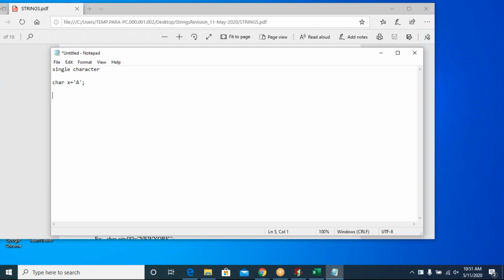But we are dealing with strings, a group of characters. The same syntax that I am following here, I take a variable name y, equal to a string, a group of characters. A single character is this one, but a group of characters, if it is a string, it is mandatory that the value is within double quotes. A, B, C, D, E, a group of characters, then it has to end with the double quotes and the semicolon.